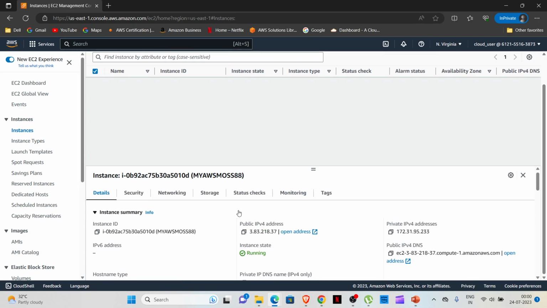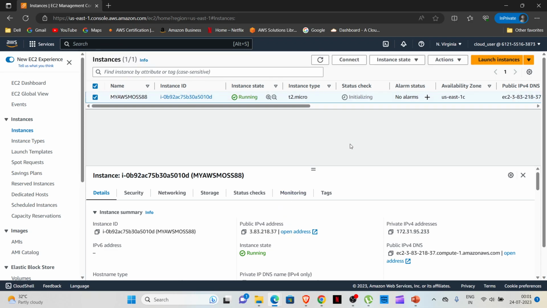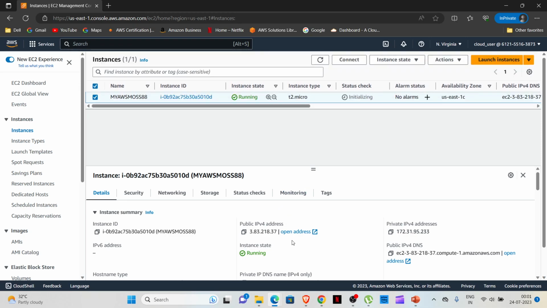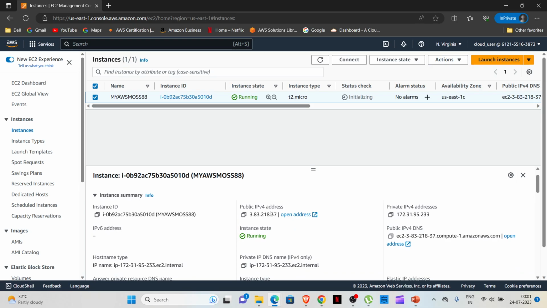Right, so here we can see the public IP address. So one thing about the EC2 instance, right? It is automatically allocated. So as soon as we stop the instance, this public address would be gone, right? So again, when we start it, there would be a new public address. So that is one thing you need to understand.